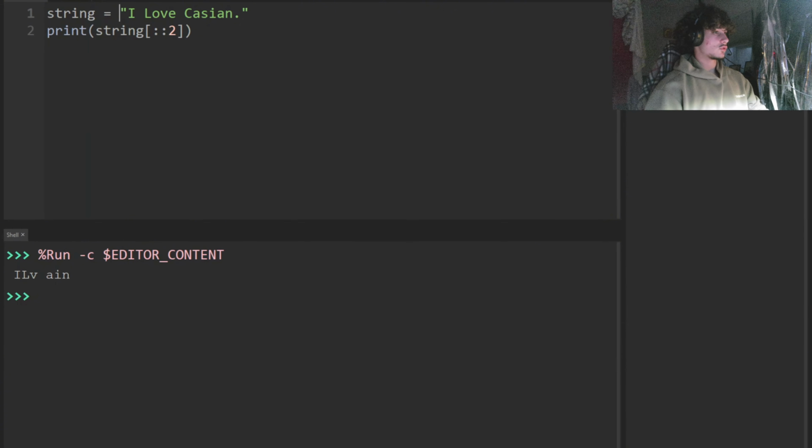We can also go like this, where instead of going I love Cassian all the way, so one will print I love Cassian. Both do minus, what it will do is it will go from here to I. You kind of just inverse it all. So it'll be this. Pretty cool, pretty cool. So, what else can we do?